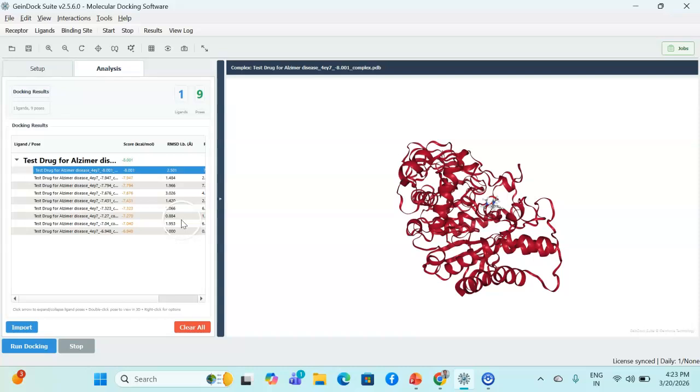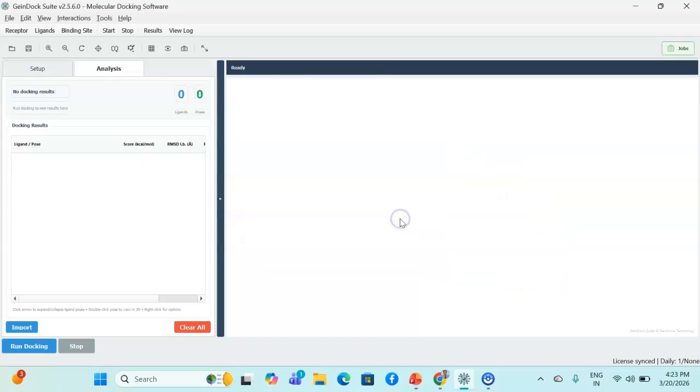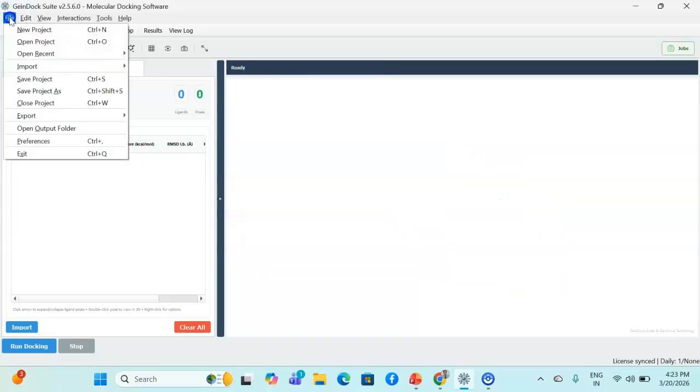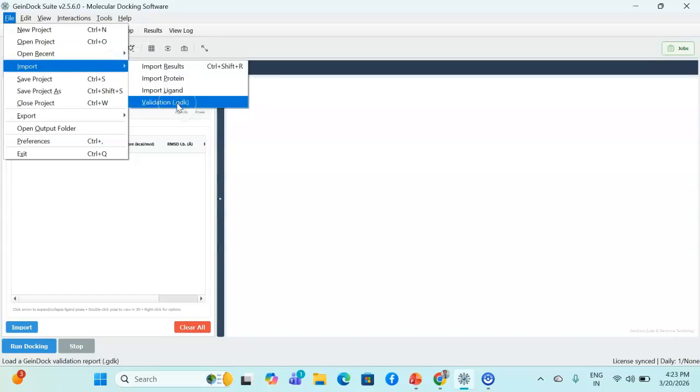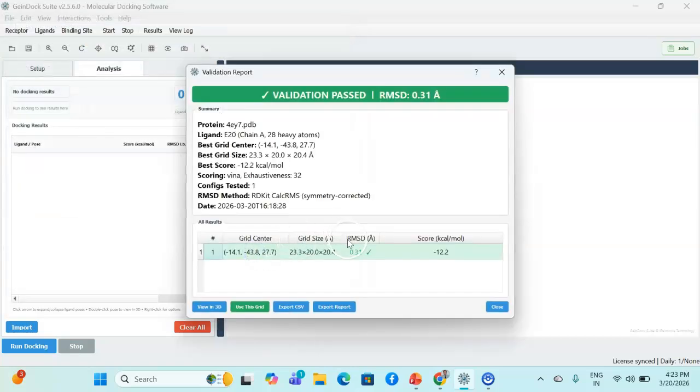Now I will show you the validation protocol we were talking about. I will clear it. The results removed from here will not be directly removed from the disk. So just clear it, and now I will import the validation protocol that I will show you. This is the validation that we have done.